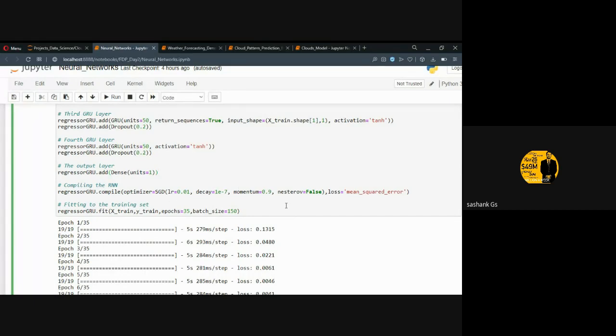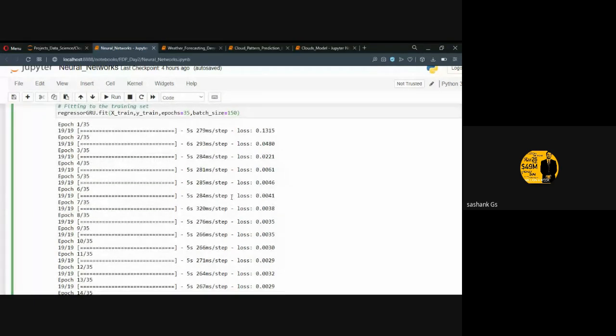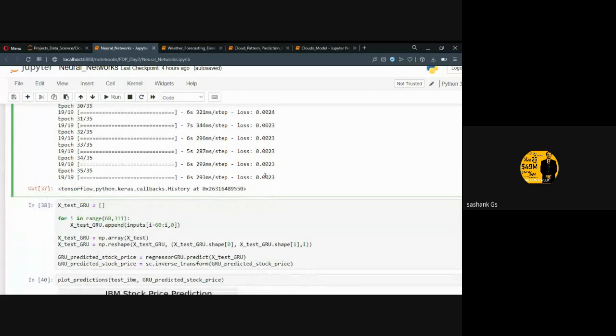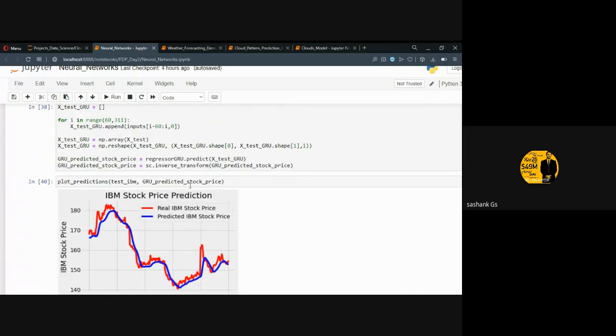Now let's fit this particular data set into the GRU architecture. I've used the same number of epochs, and I've increased the batch size to 150. So let's see the loss function for this. Right from 0.1315, our loss is reduced to 0.0023. It's a significant decrease in loss. And let's see the prediction for this neural network architecture that we built. So we got the predictions. I did the same thing.